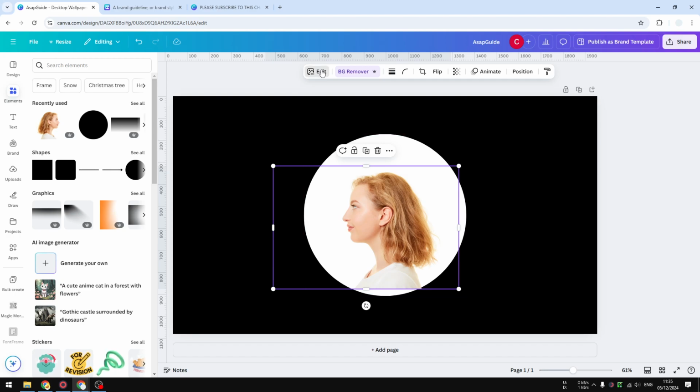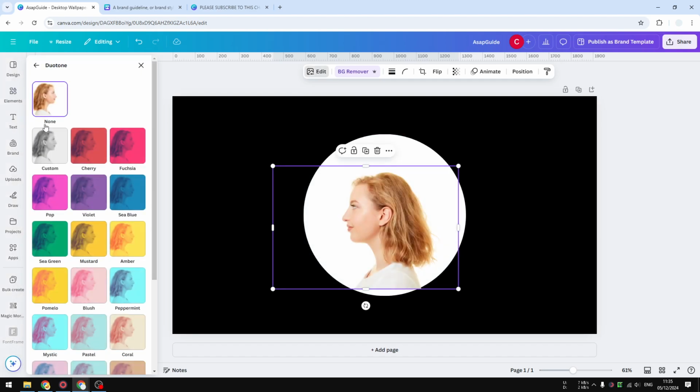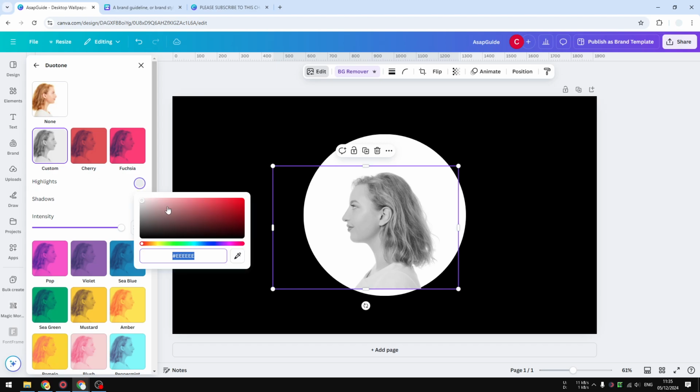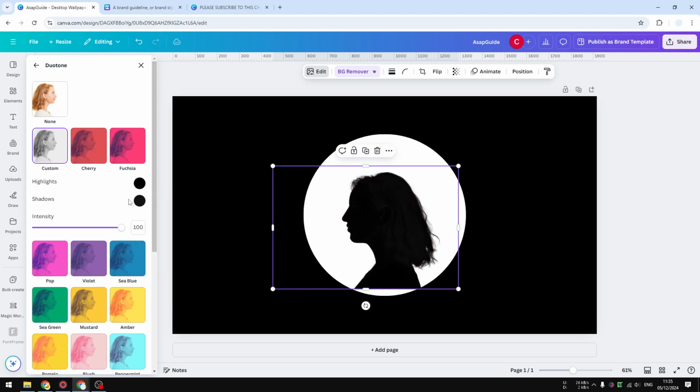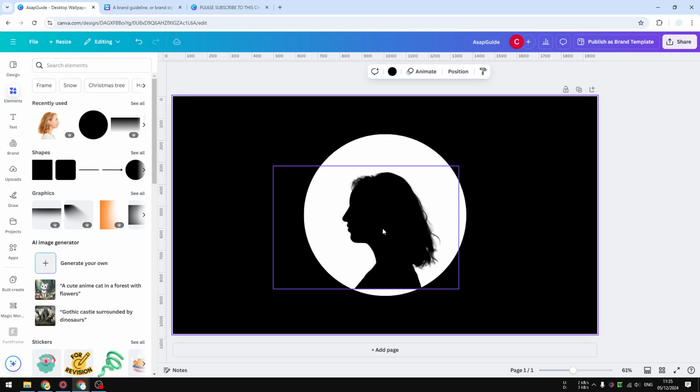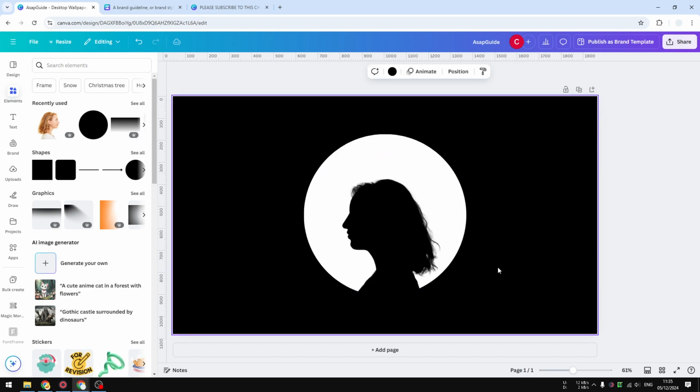And let's navigate to edit, click duotone, click custom, and click highlights. Set it to black, and do the same thing for the shadows, and make sure the intensity is exactly 100%. We want to make sure that her face is completely invisible here. And let's make some adjustment, and there you go. This is basically the result.